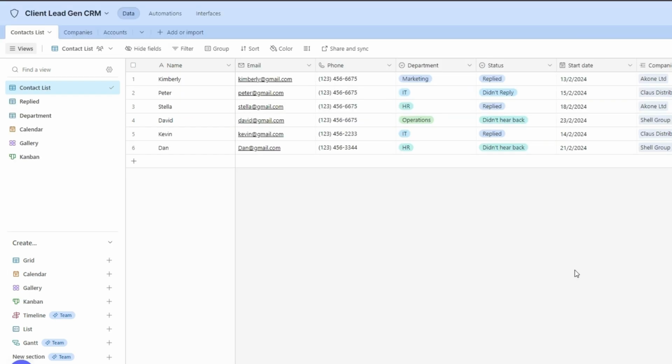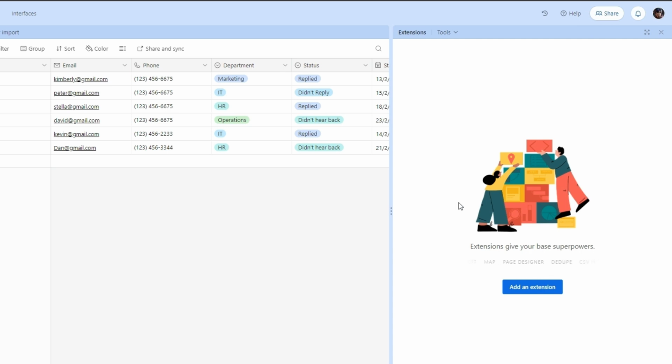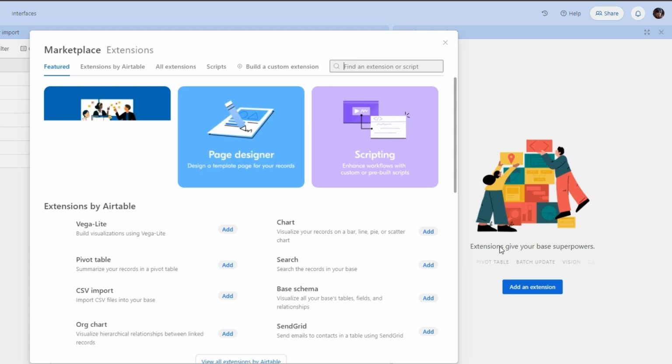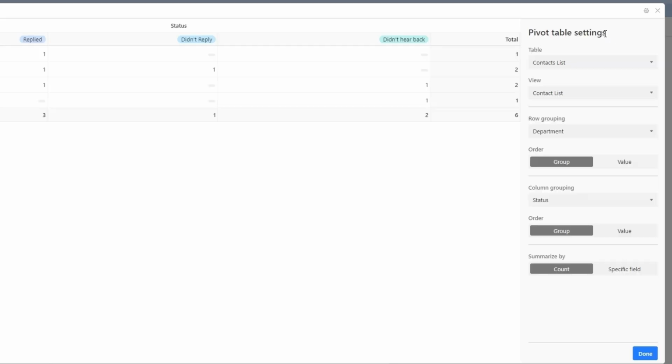Let's talk about extensions. Click on extensions right here. And remember, extensions are visual dashboards that help you take action on your data. So to add an extension, click on add an extension right here, and you can add any extension that you would like. I'm going to try this extension called pivot table. Click on add extension. I'm going to customize the pivot table settings.